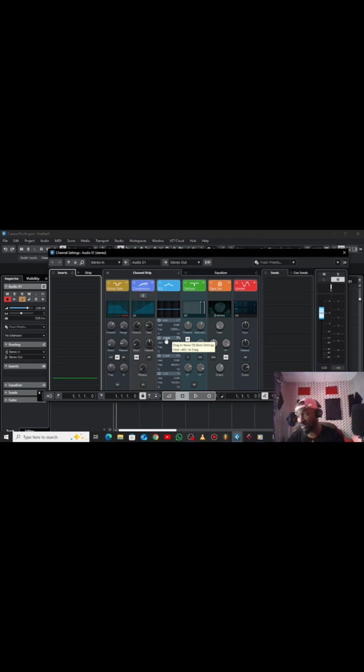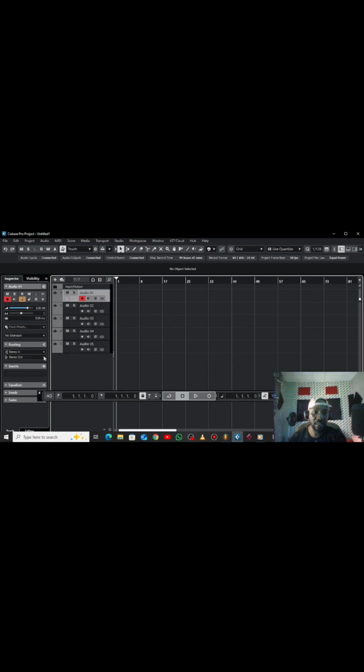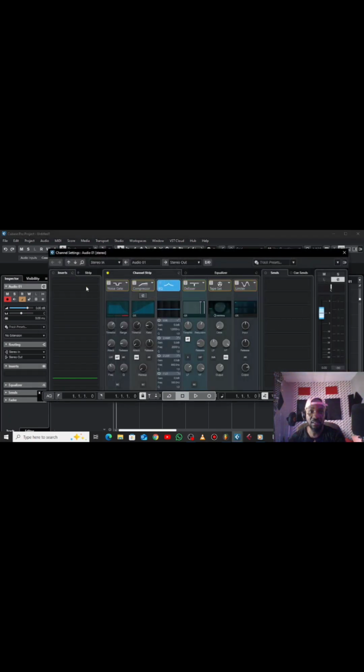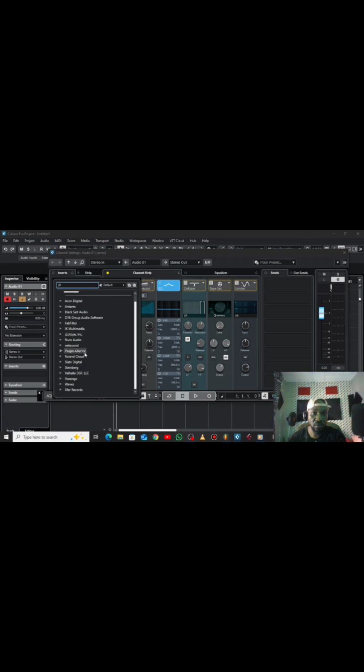Only if you know how to make use of it. This is one thing I like about this Cubase 14. It is so nice and so professional. So here, let's try and add some stock plugins from Cubase 14. Let's go through some of the plugins from this Cubase 14. We have upgraded versions of all the plugins that we used to have before.